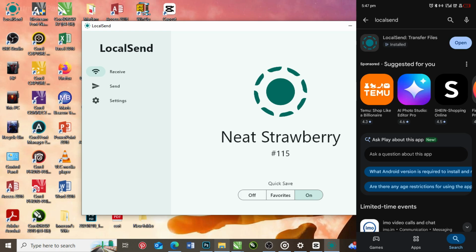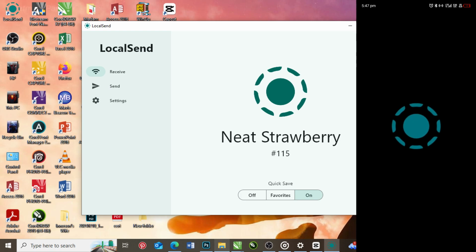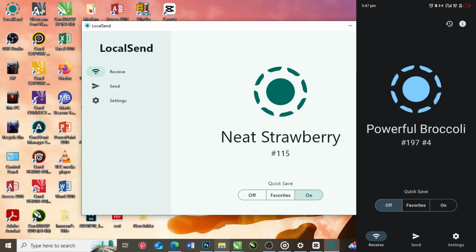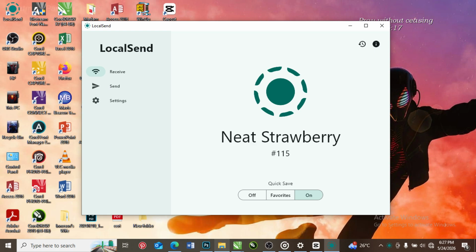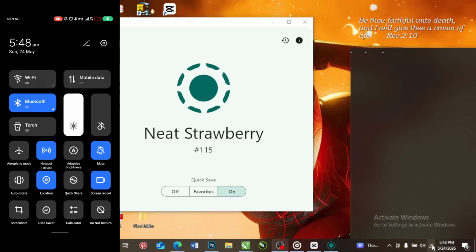Okay, the app is done downloading. All you have got to do is open it. Now this application uses only your phone and it uses hotspot. Your hotspot doesn't mean your data should be on. Let me turn off my data so that you see that it doesn't work with data. Just your hotspot should be on. Then you connect with the one on your system. Make sure you connect both hotspots.